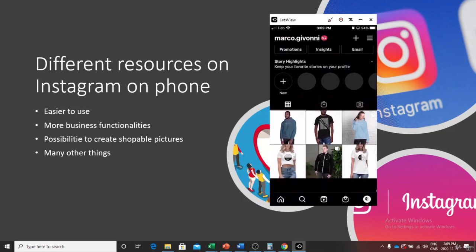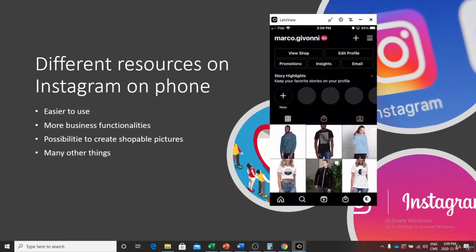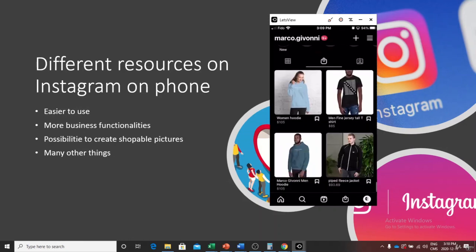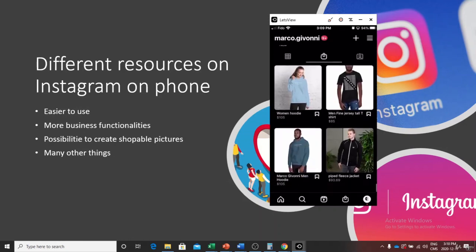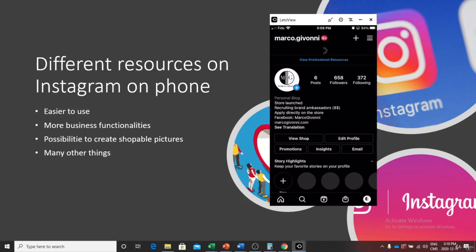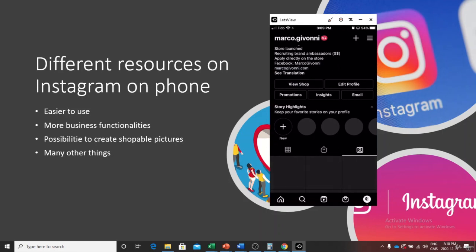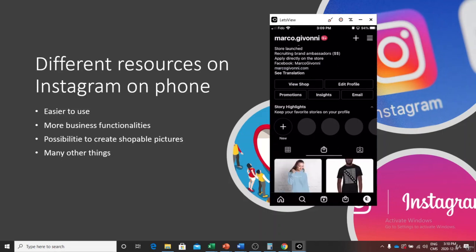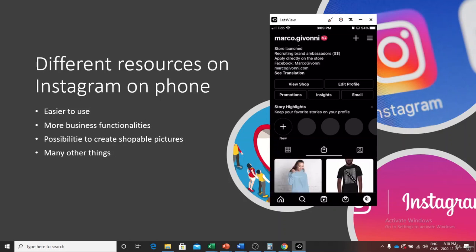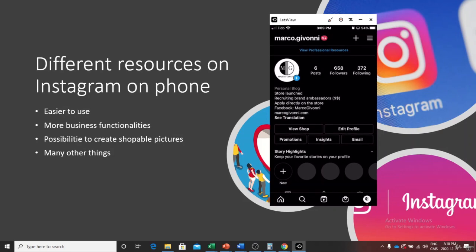Here is pretty much the same thing as the desktop version. The only difference is, for example, I can have different products that I offer for sale. So here are some products. For example, a hoodie, here I have a t-shirt and many other things. And finally, the last thing is that everybody who tagged my account in a picture will appear right there.